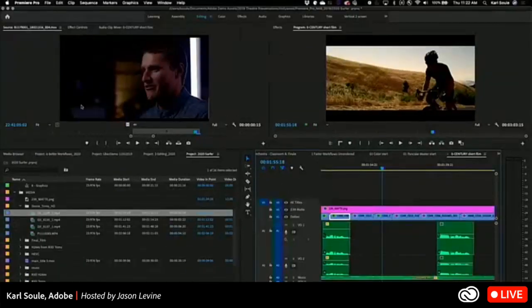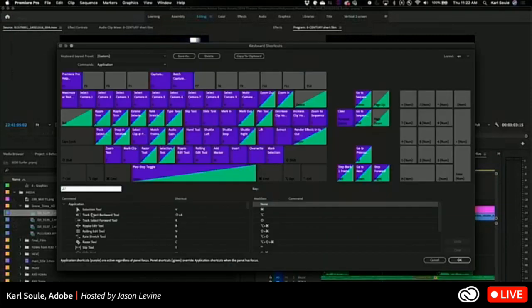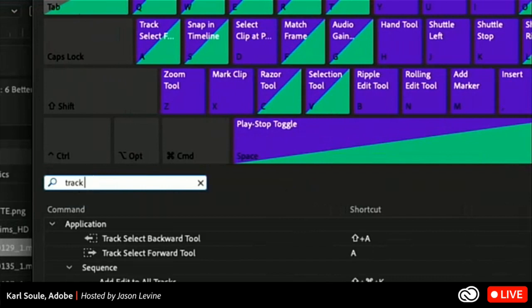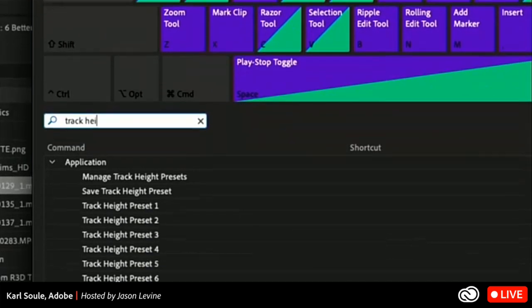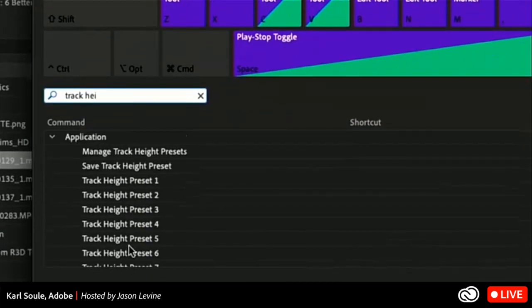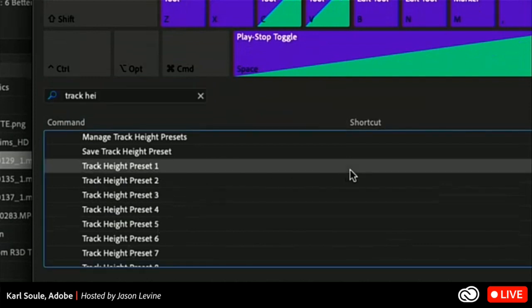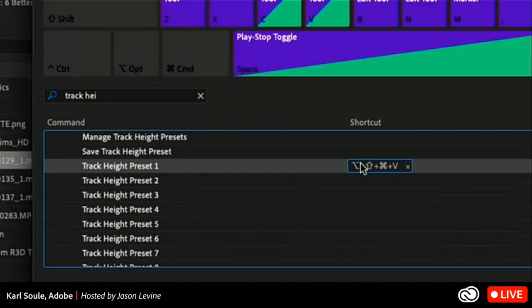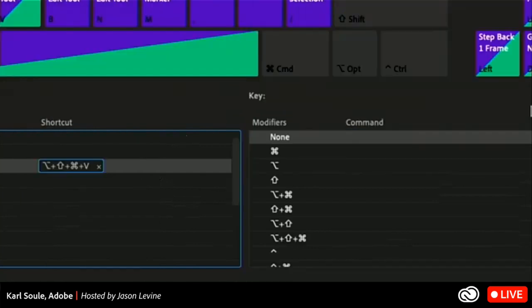Once I do that, I can go to my keyboard shortcuts and simply do a search on track height. And you can see here are a bunch of the track height presets that are available to me. So here, there's nothing currently assigned to this. So I can quickly come in and let's just say I want this to be Command Option Shift V. Trying to find something that isn't already being used. It's not giving me an alert saying that that was already assigned to something else. Perfect, that's what I want.